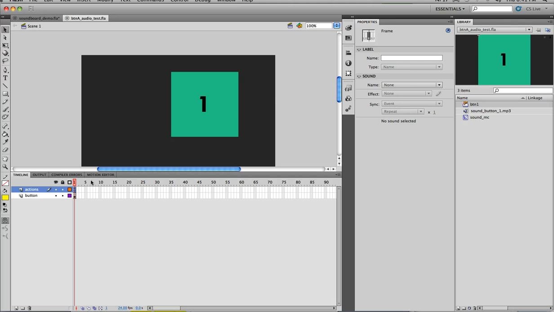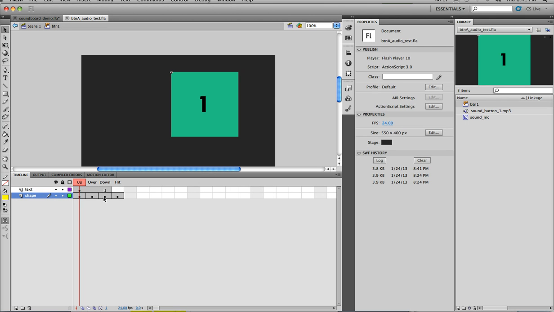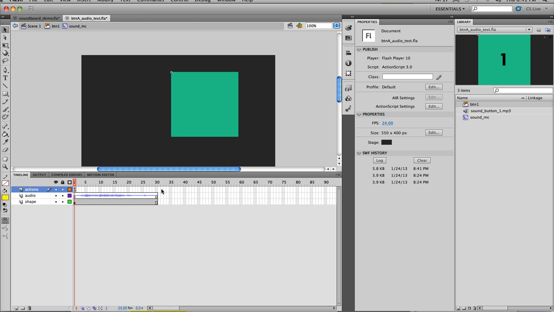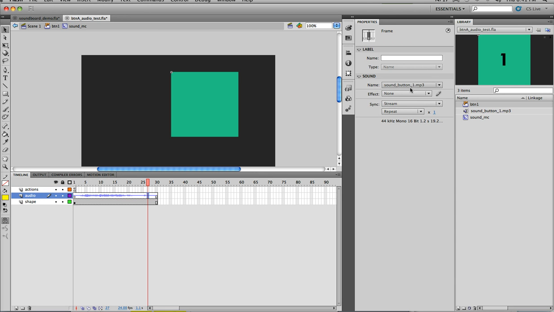Now, if your sound is playing automatically, or when you hover over it, rather than when you click on it, what you want to do is go back in the button, and the down state, go back in the movie clip, and click anywhere in this, and you want to make sure that this is set to stream. And that should do it.